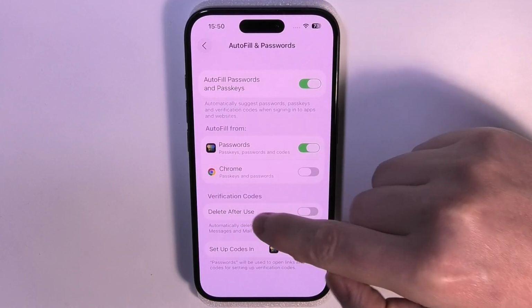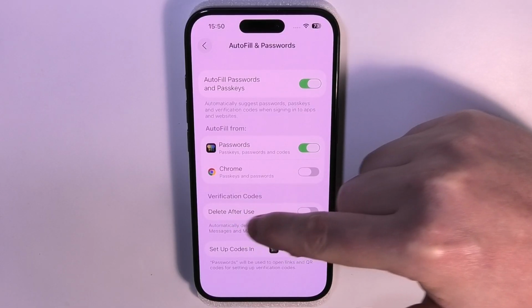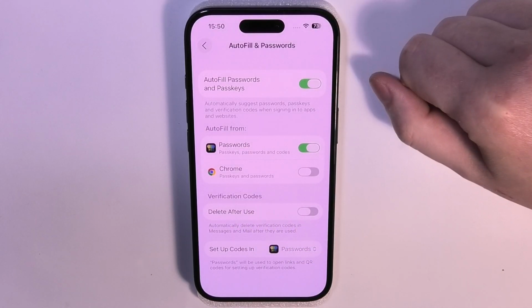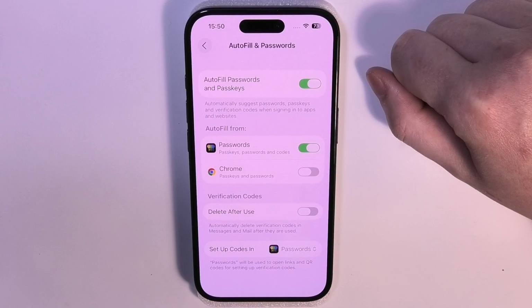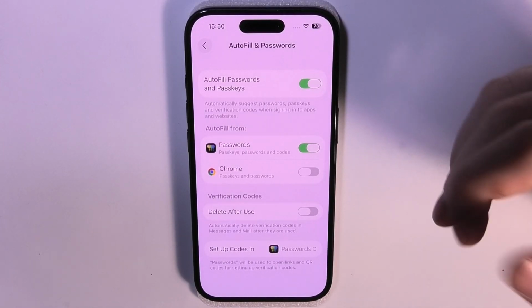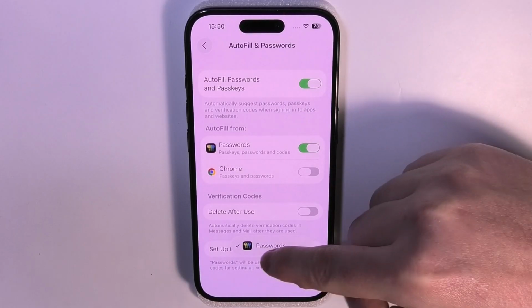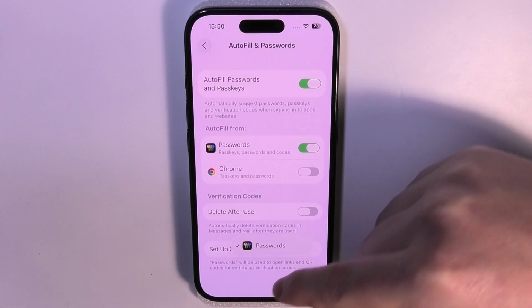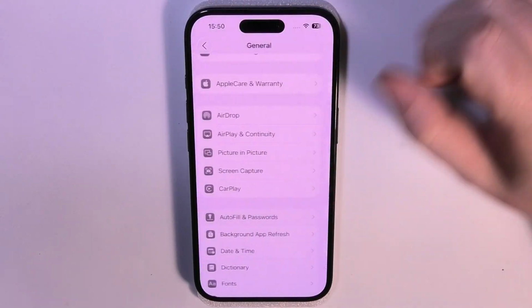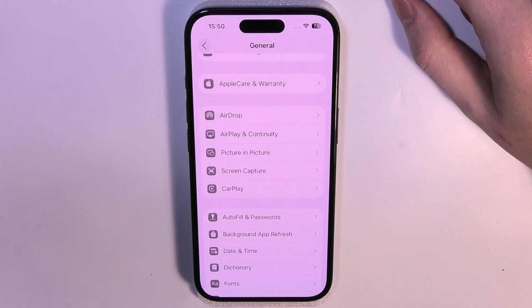Then you can change the Delete After Use option for verification codes, which will automatically delete verification codes in messages and mails after they've been used. And we can also set up our codes in the app, and you can here select the Passwords app or any other app that you have installed. So that is basically everything.